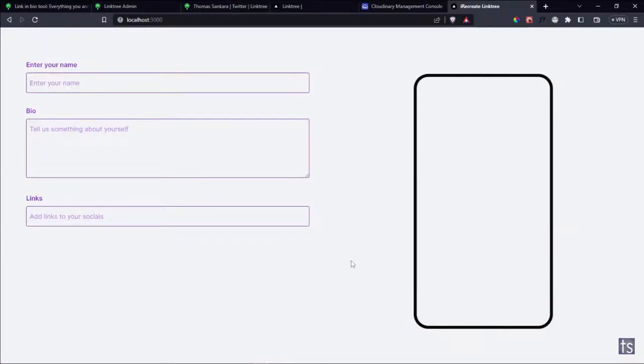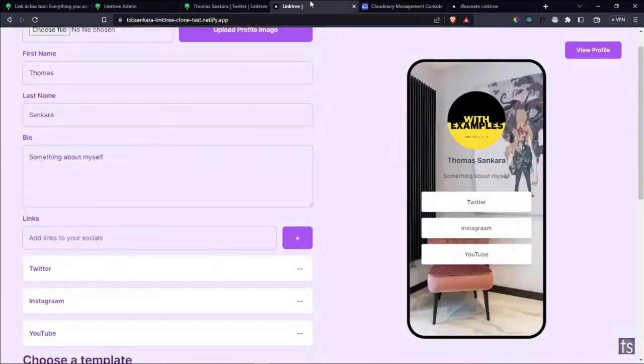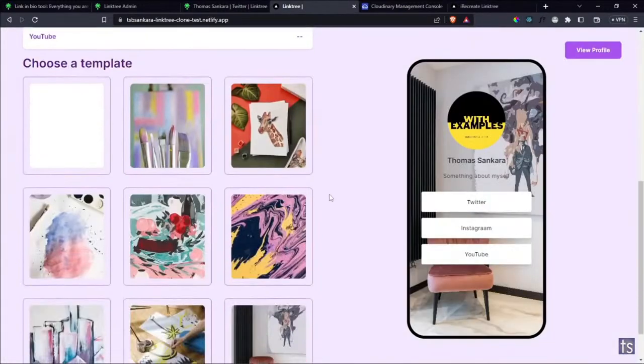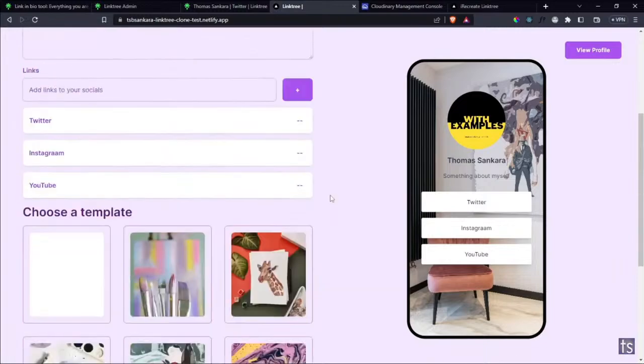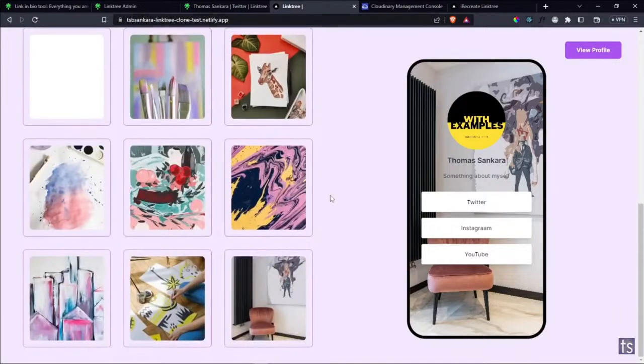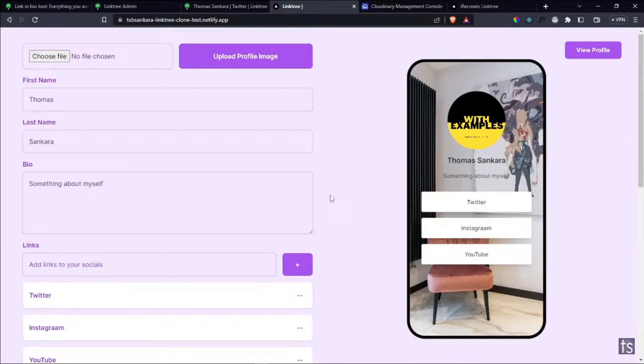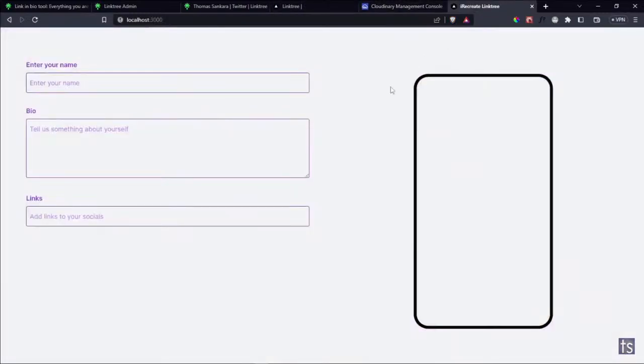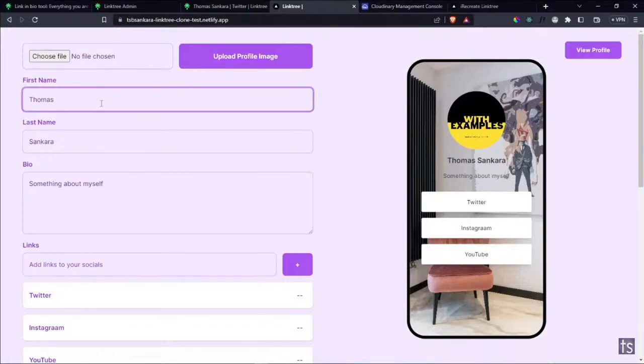And then what do we need to do next? Let's see what we need to do. Probably we need to add in our templates. But before we add in our templates, let's go ahead and do this. We want to add in the functionality where when you type in something inside here, it also updates on the phone. So let's go ahead and add in that functionality first of all.